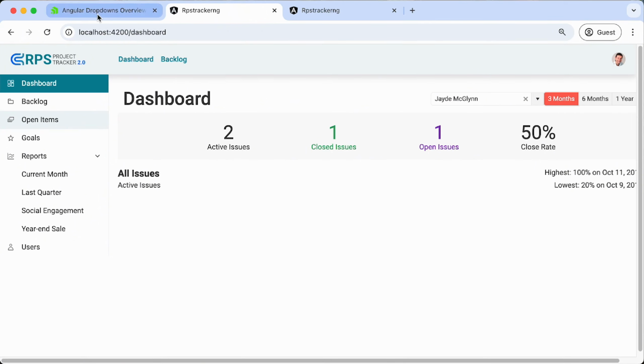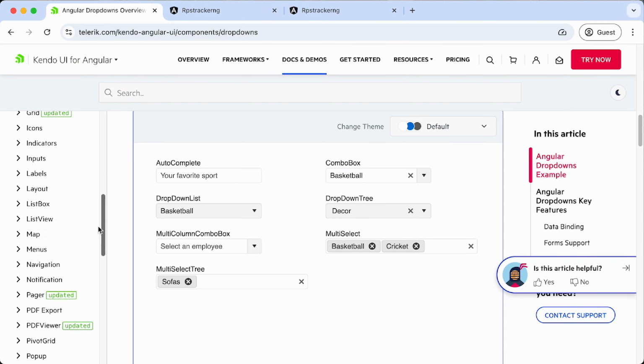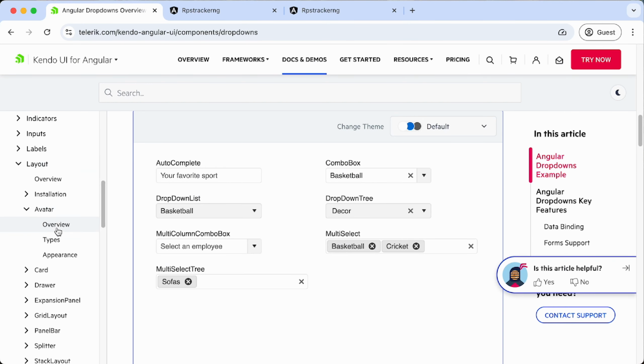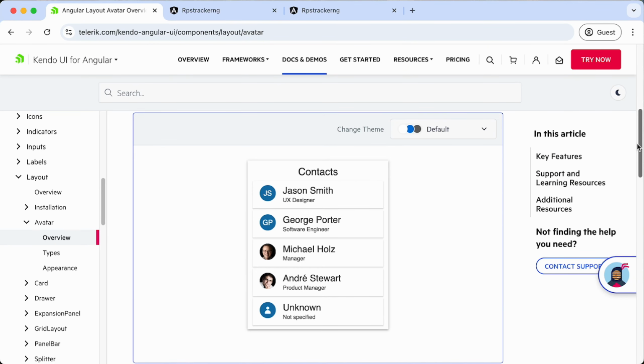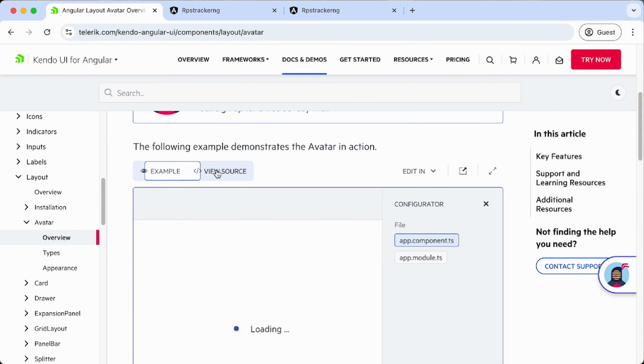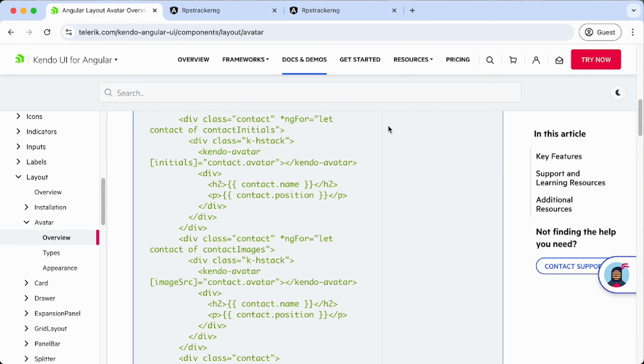Now, instead of using the image tag and having to style it, Kendo also provides a convenient avatar component that can be found under Layout, Avatar, and it's pretty much exactly what we're looking for. I'll leave that as an exercise to you, but if you want to use that, you would just drop in the Kendo avatar component instead of the image tag.